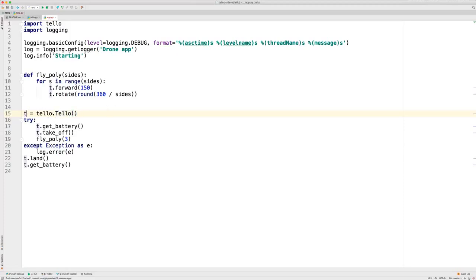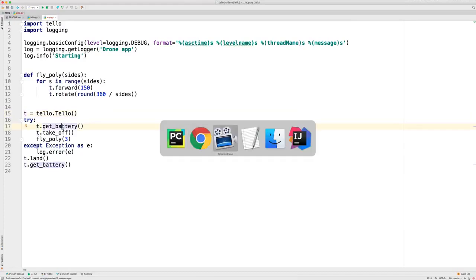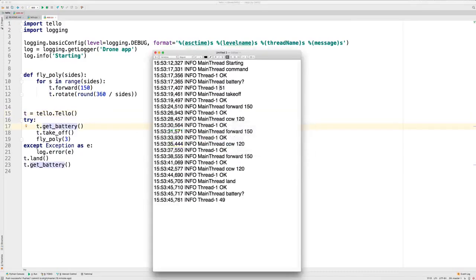And you can see that I create an instance of the Tello object and then get the battery value, which when I ran this was 51%. And then I tell it to take off, and that worked. And then we call fly poly with an argument of 3.